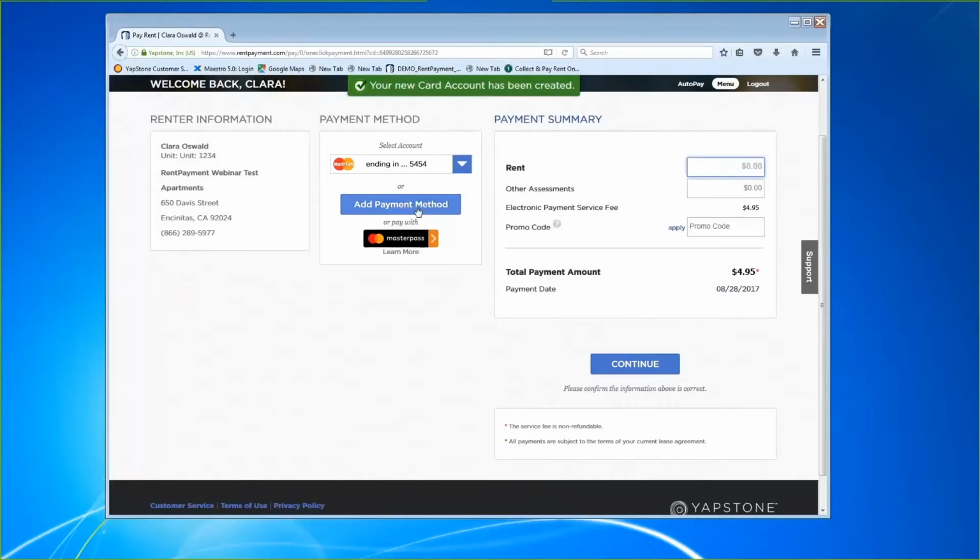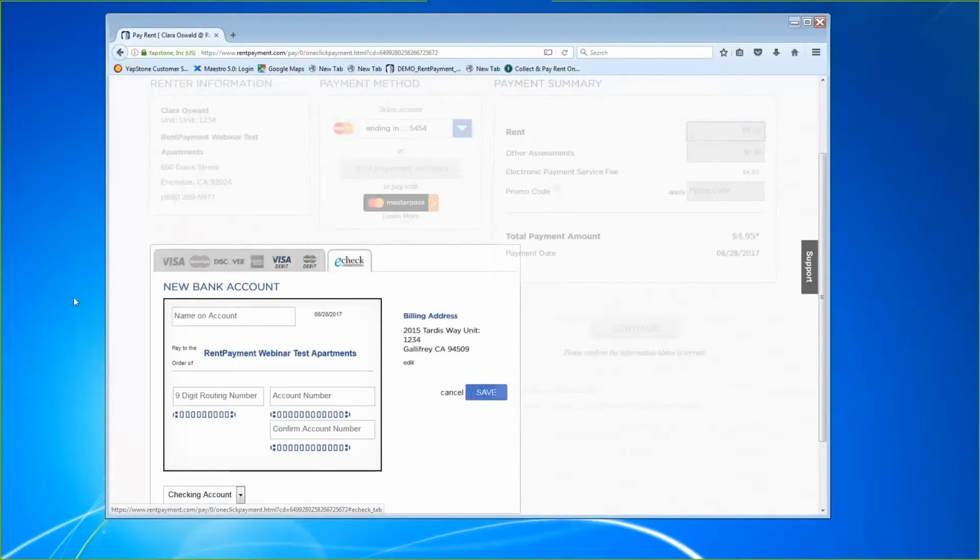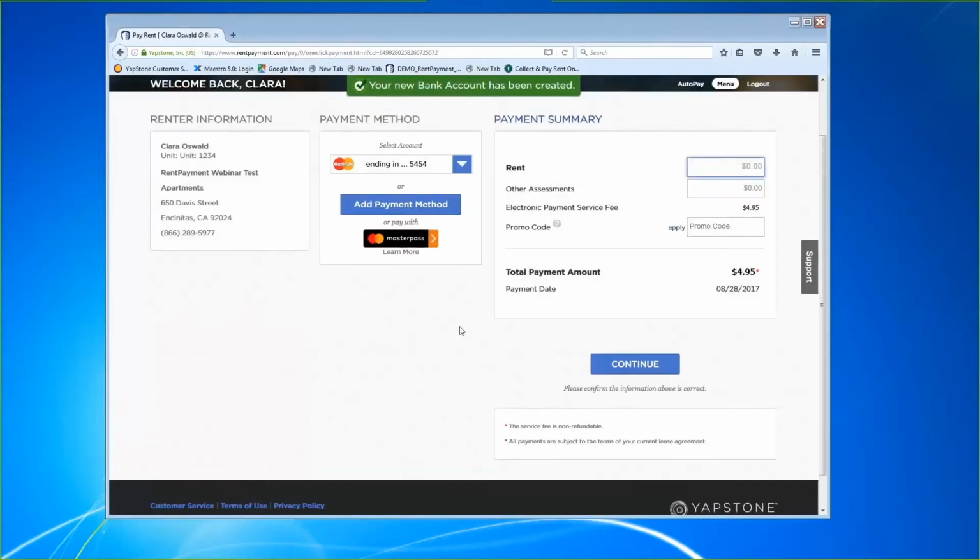Let's add another payment method, an e-check. When we click the e-check tab, it gives us the ability to enter information related to the e-check. Similar to the credit cards, we do need to have a billing address on file for the check account. We're going to hit Save, and now we have two payment methods on file.